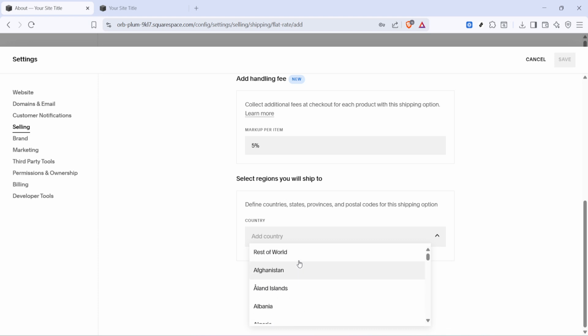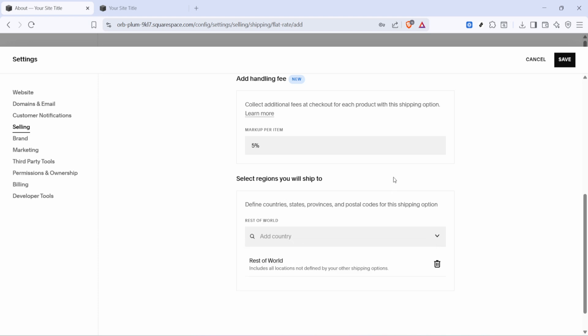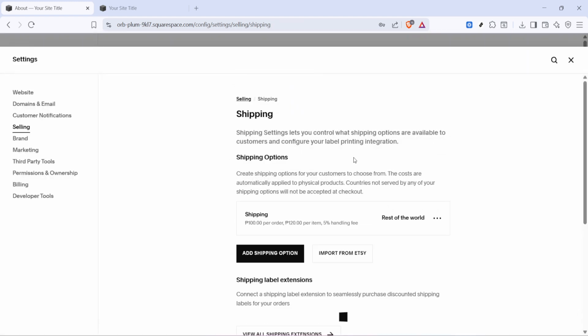When you're happy with the name, rates, fees, and regions, click Save. Your new method is now active and will appear to customers who meet the region criteria during checkout. That's it. You've created a clear shipping option on Squarespace with straightforward pricing and accurate availability.